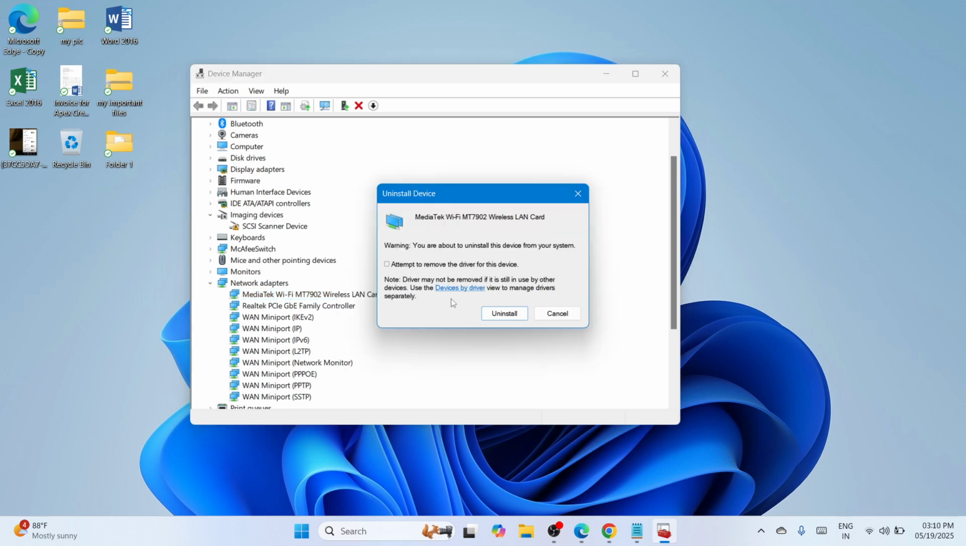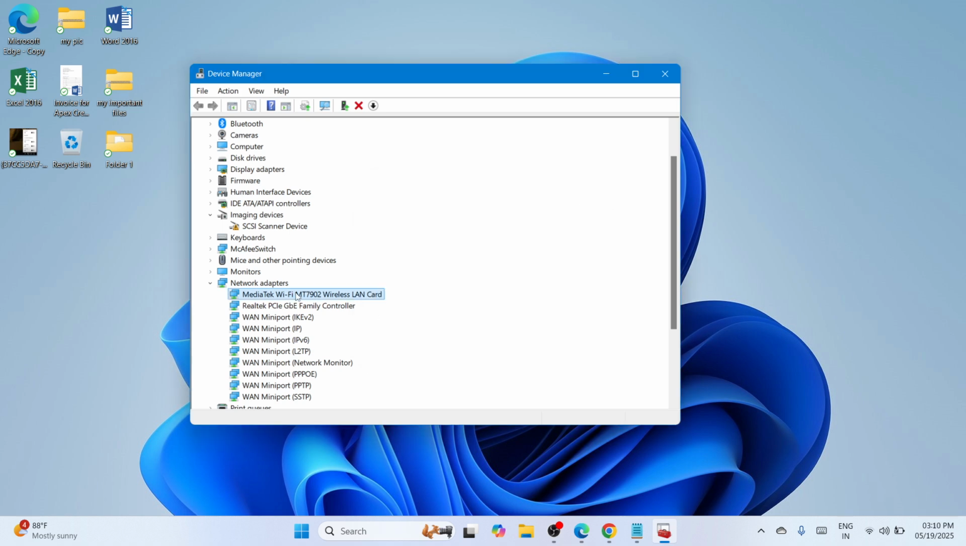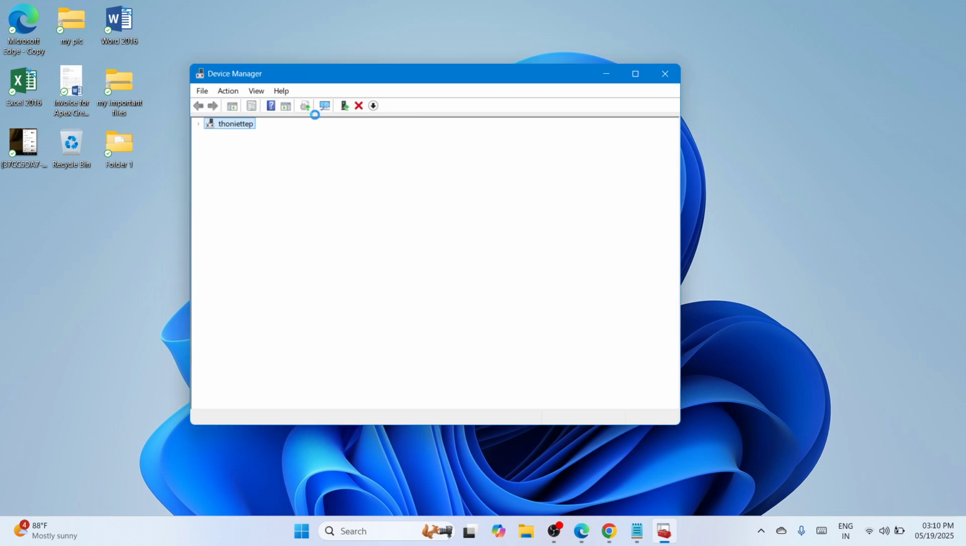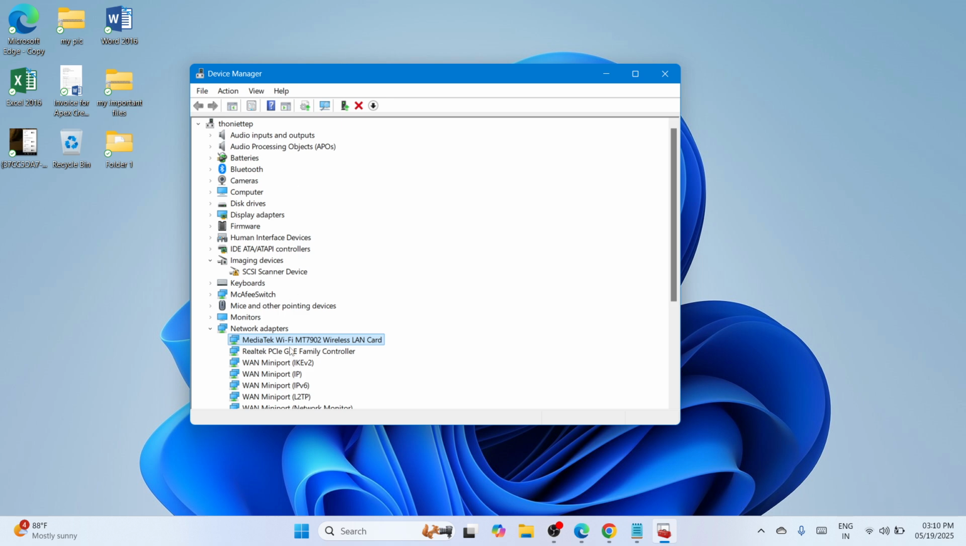Before confirming your action, make sure that this box is unchecked. If in your case it is checked, uncheck it and click on Uninstall. Once done, close the window and navigate here where you can scan for hardware changes. Click on it and eventually it will be installed again in your Windows.